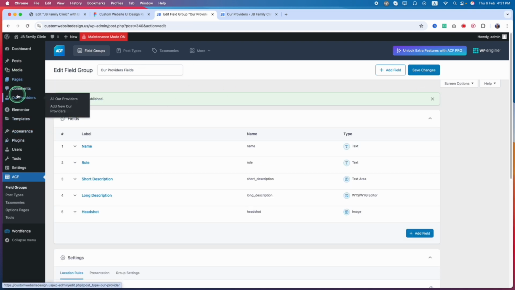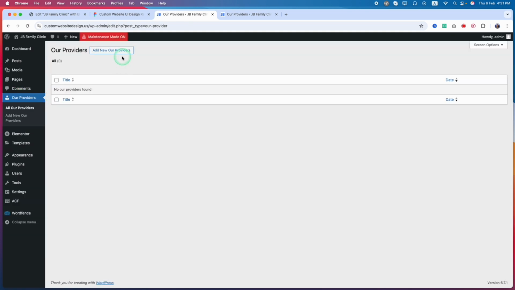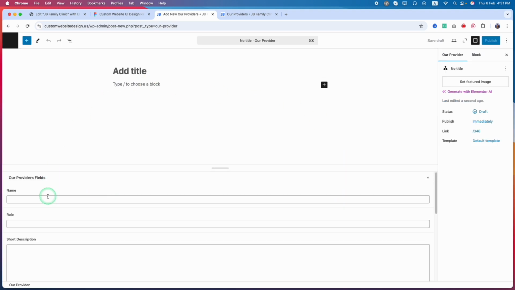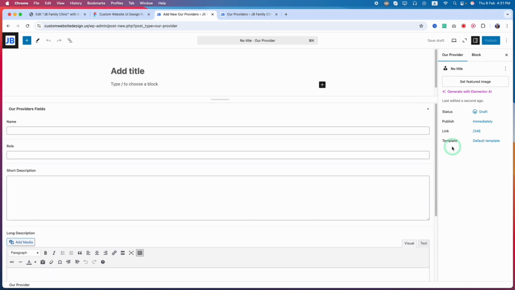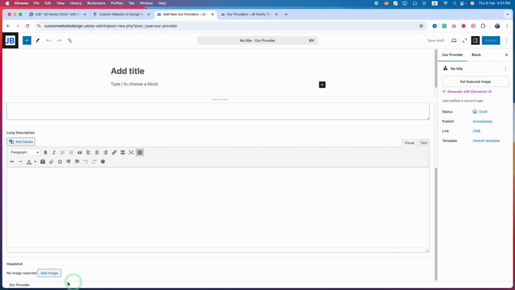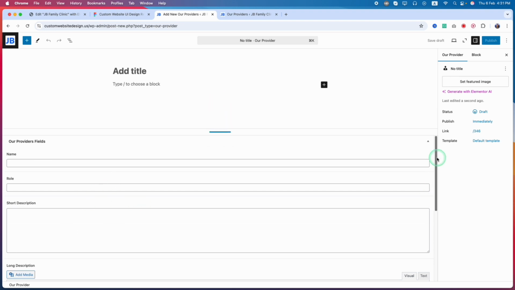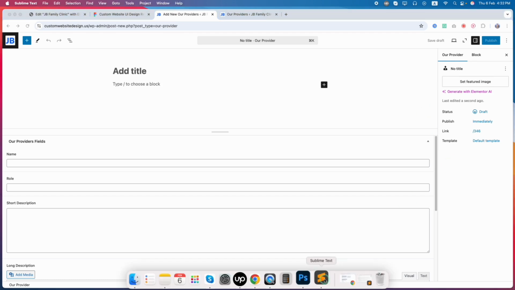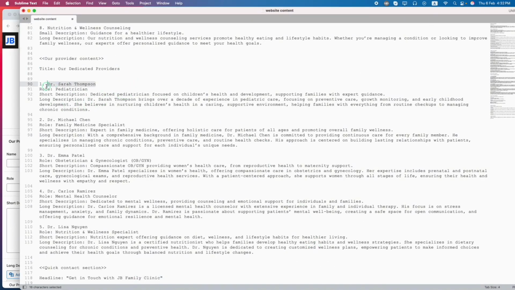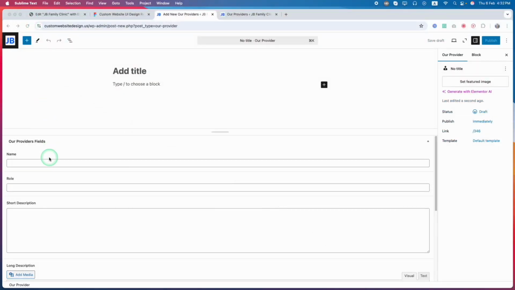Okay, now if I go to our providers and click on add new our provider, here we have our provider details. Let's increase this like this, and here we have name, role, short description, long description, and the headshot to add this image. So this is similar to the post, but here we have custom fields that we can use to add our team members' details. So let's add this content to the our provider section and continue the lesson.